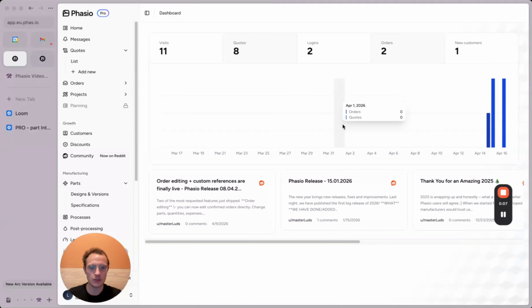Part intelligence is not just another buzzword, but it's actually very important for you as a manufacturer. You make hundreds and thousands of parts, but no one can possibly remember every single part. What the Phasio platform does with part intelligence is very unique, as instead of putting orders and quotes central, we put the parts themselves very central for you.